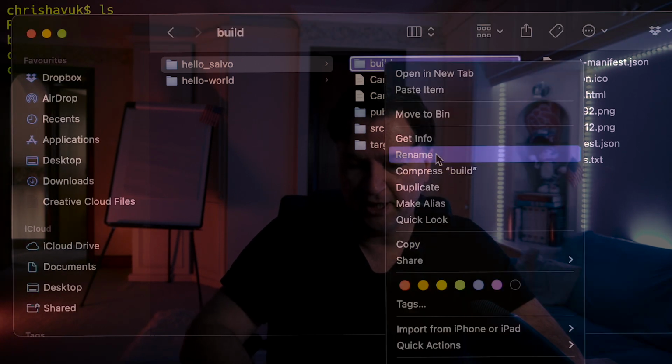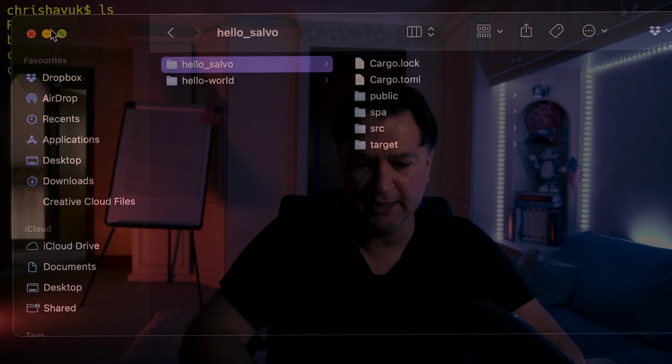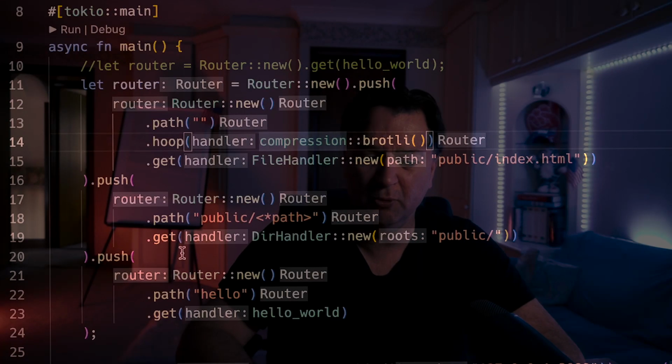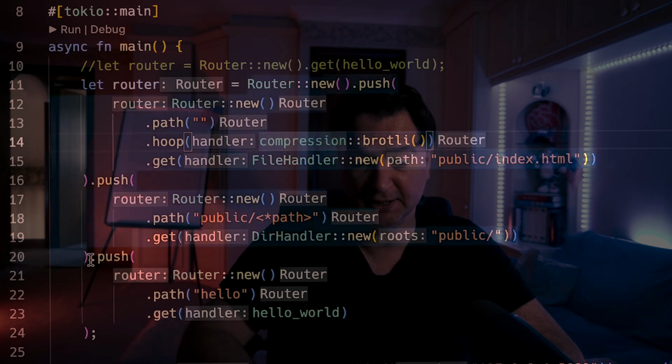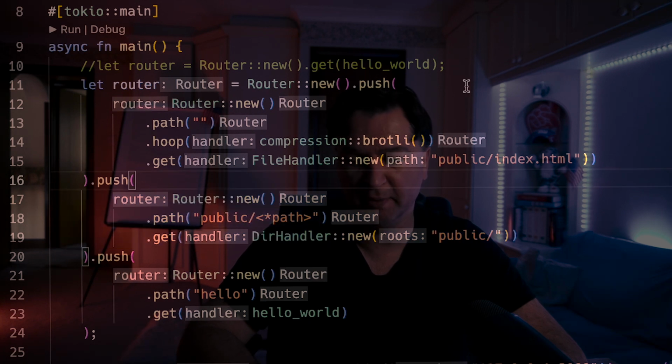So we'll just do rename SPA. And now what I'm going to do is come back into Visual Studio Code. In the same way as we're serving up this public folder, we will serve up SPA. So I'm just going to copy the router that we use for public, because it's very similar to what we're going to do here.